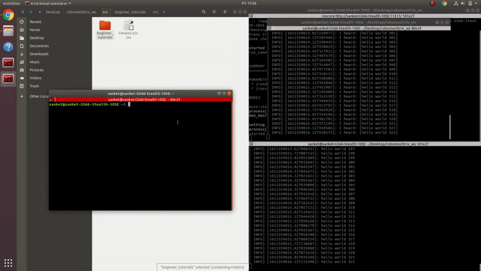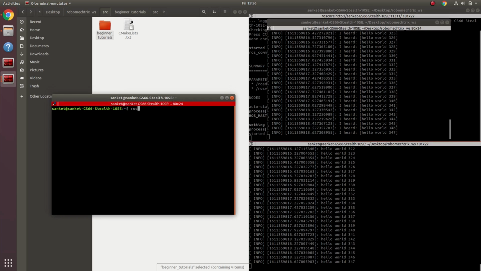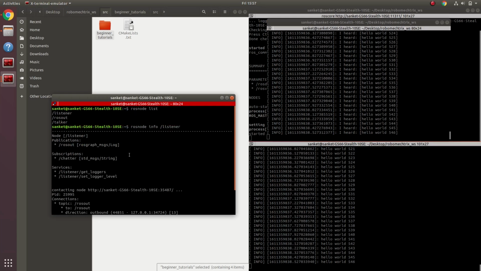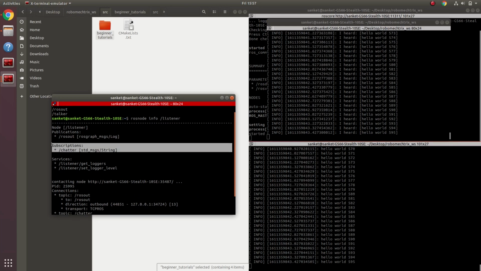Now let's look at our communication protocols. The first thing that I'm going to show you is rosnode list. I have over here listener and talker. These are the two different scripts that are running right now. If I go one step further, rosnode info listener, I will get to know the type of the messages that are being published, whatever is there inside this node of listener.